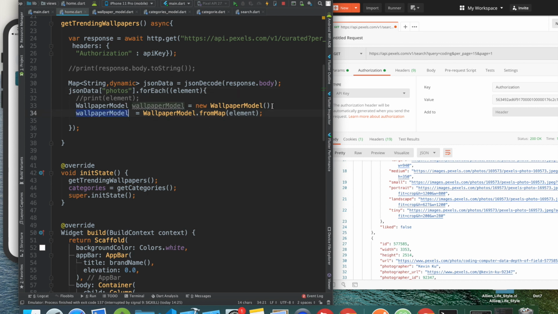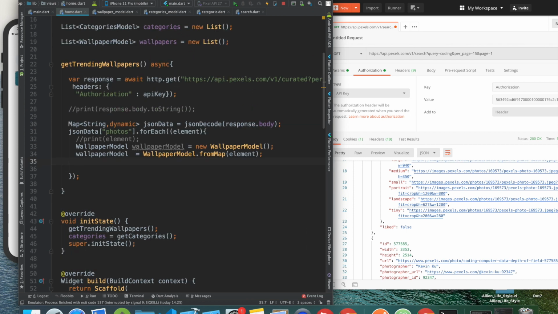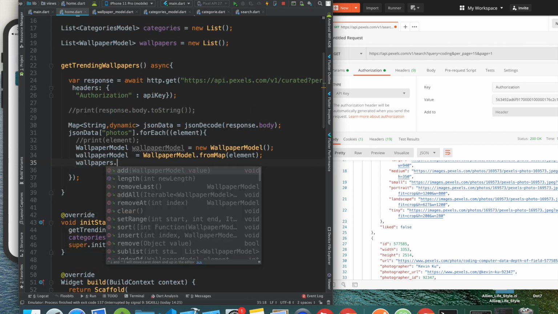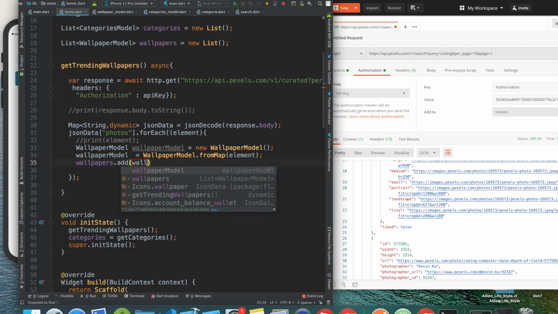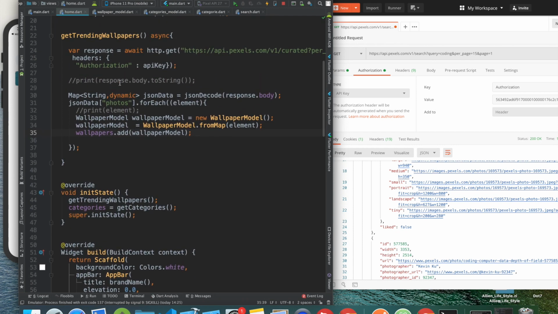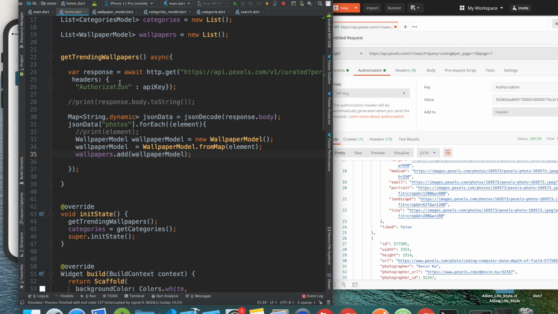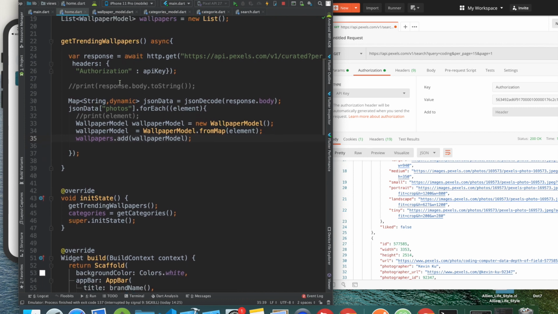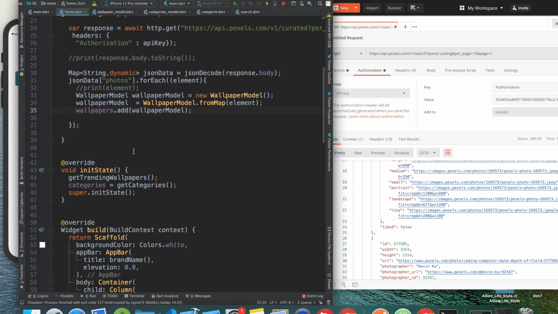We are going to get the model, and now what I'm going to do, I'm going to say wallpapers dot add wallpaper model. Okay, so now this is going to work exactly how we want. As we can expect. As a programmer, we cannot say it's 100% done, but yeah, it is.